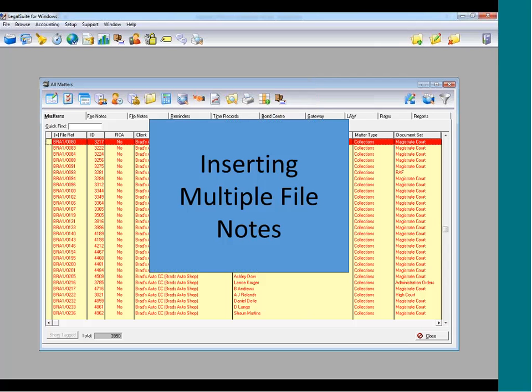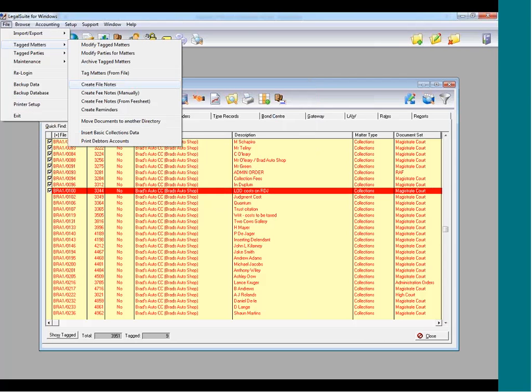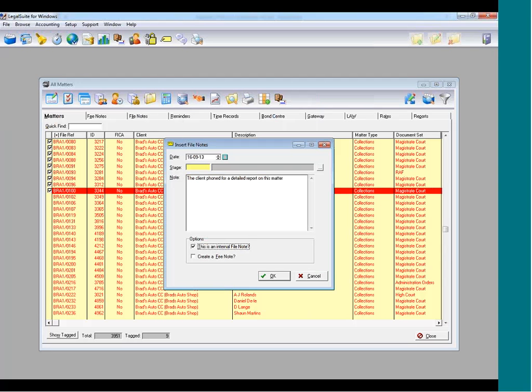Then you can go to File, Tag Matters, Create File Notes. And it's going to then ask you what file note you want to insert. And I'm going to type in there the client phone for a detailed report on this matter. Let's say, for example, Brad's Auto Shop phoned and he said, look, I want a printout of all my matters. You can record that has happened. Instead of doing it one by one, you can tag them and do it like this.